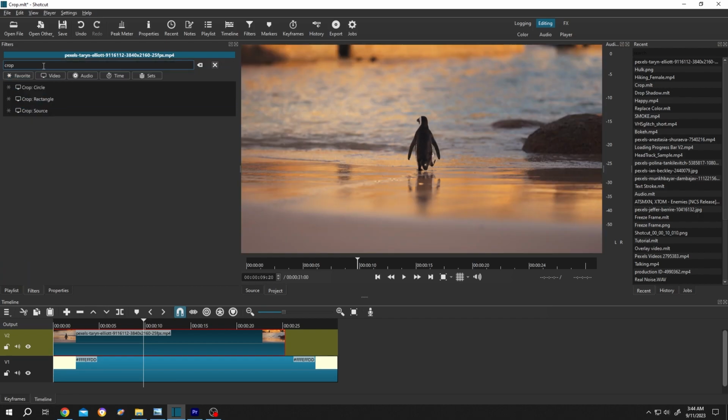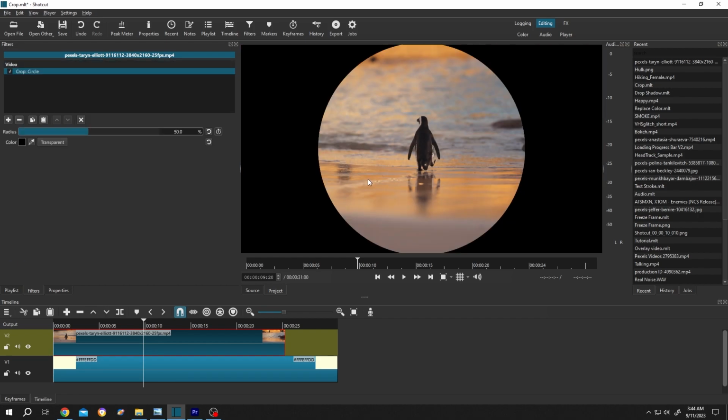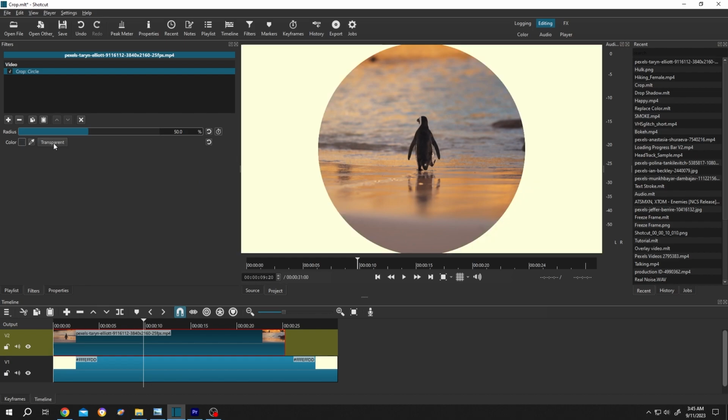Try another one, like circle. Simple circular crop. But as you can see, it's not transparent. So how to make it transparent? Just click on this transparent button. Then you are able to see what is behind our video or picture. Also, you can resize the circle.